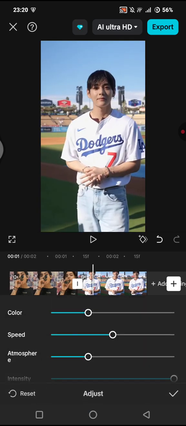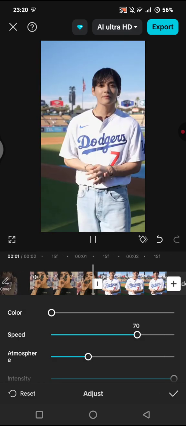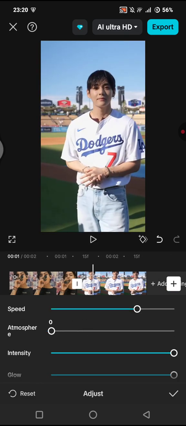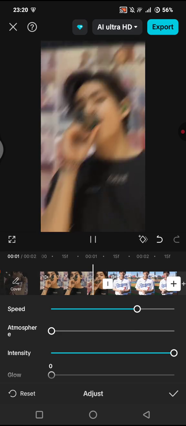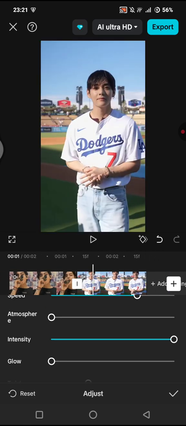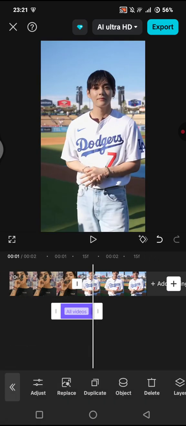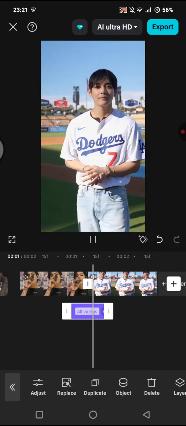And go to adjust. Here is the adjustment. So for the color, lower it to 0, speed 70, atmosphere and glow 0, and leave the intensity as it is. Hit on a check icon. So this is how it will look like currently.